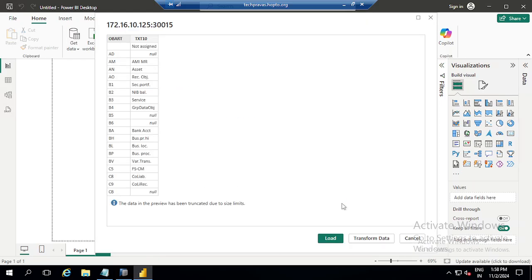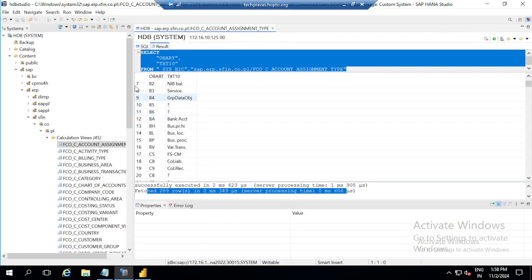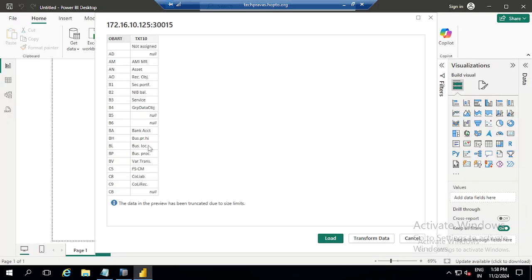Yeah, so that's the success we have achieved here. Now this is your HANA database data fetched from that query. It's not showing you the number of rows, but if I load it, you'll get those rows. Let's have a look at that HANA Studio data. 7 B2 NIB bill, 8 B3 service, and let's have it here. Yeah, so B2 is NIB bill, B3 is service, all that is there. So let me load the full data.